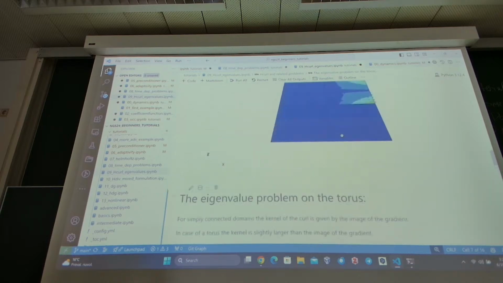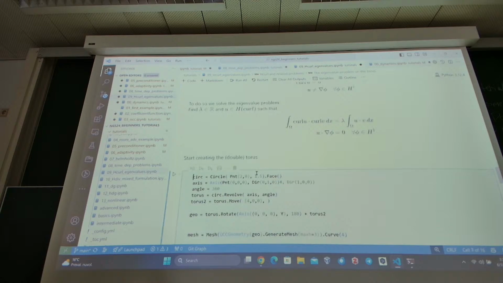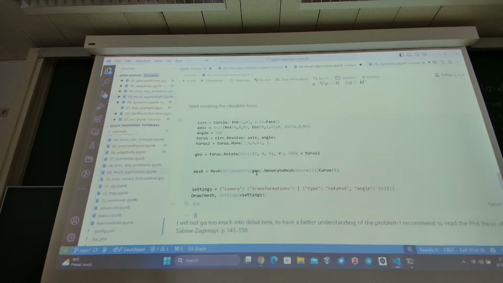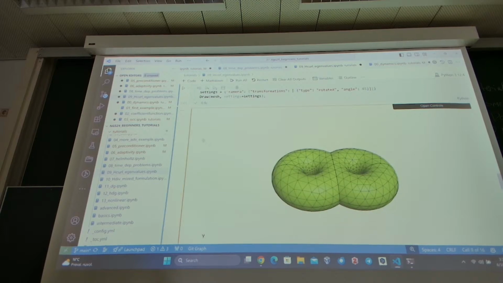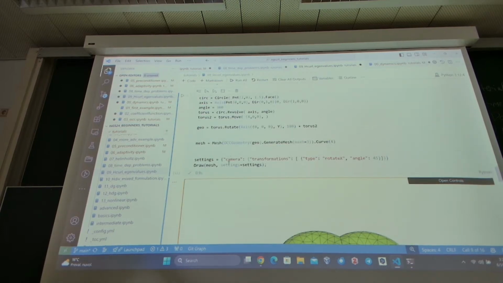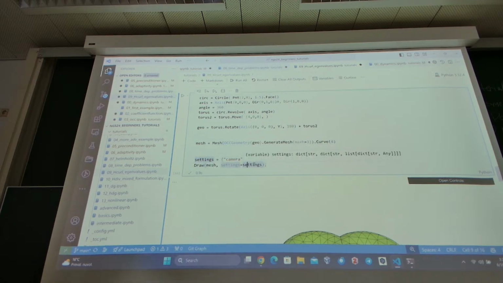Not in Python. Okay, so this is the double torus. As you can see, there are different things that you can do with the draw. Now you can also set some angles for the camera.